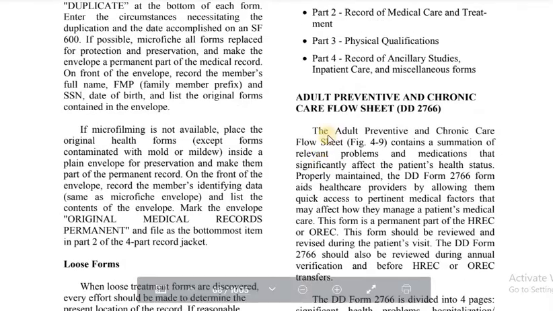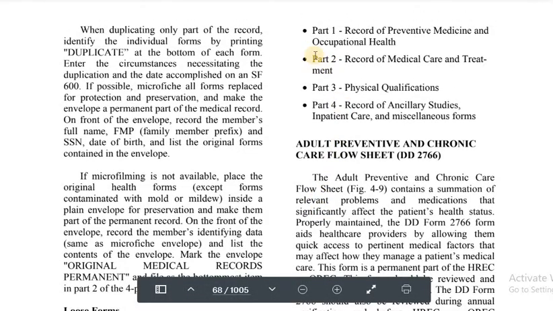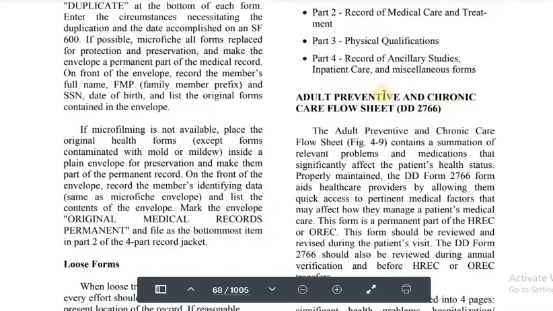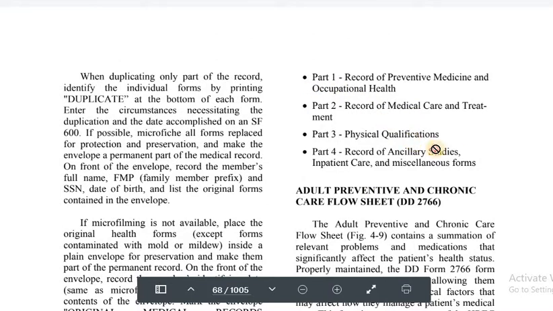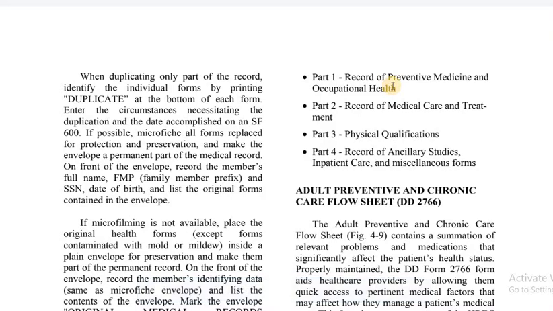Again, 4 parts on a health record. Part 1, PrevMed. Part 2, medical care and treatment. Part 3, physical quals. Part 4, ancillary studies. I think that's important to know, so make some flashcards to drill them out. I mean, RRPR maybe. That'd be kind of hard to make an acronym for. But if you think about it, OC health stuff's number 1. Number 2 is treatment. Number 3 is quals. Number 4, ancillary stuff.